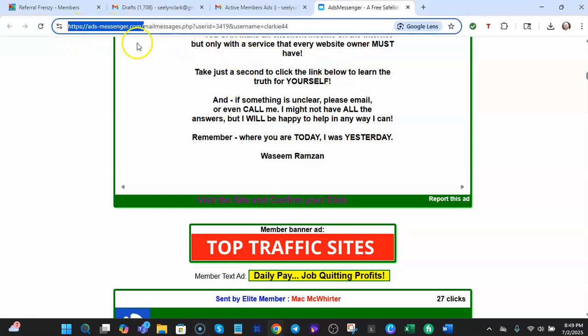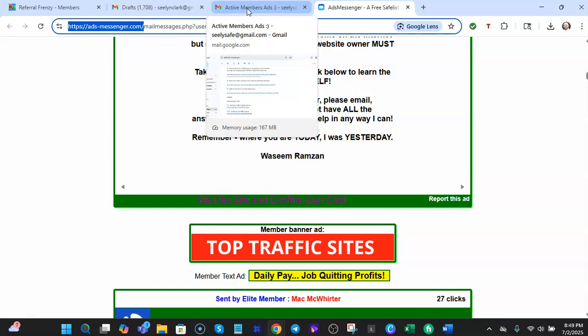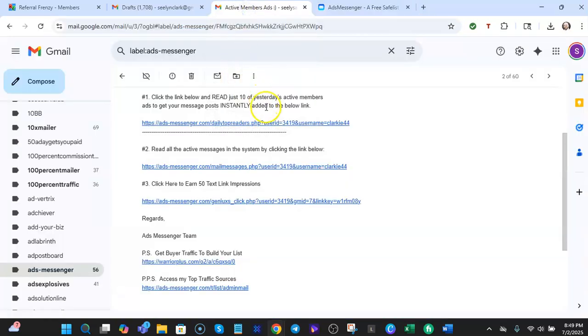A lot of times with safe lists and viral mailers, which you may know a little about if you've stumbled across this video, they can be a pain in the hind end and only let you open 3 or 5 at a time and whatnot. This has a functionality, of course I have them built in here, where you can read all the active messages in the system.